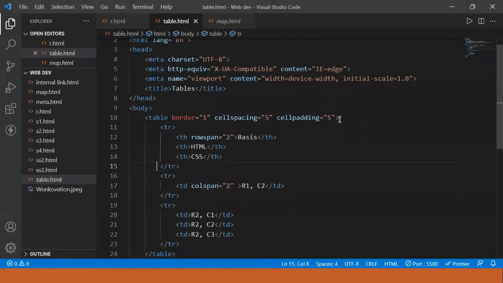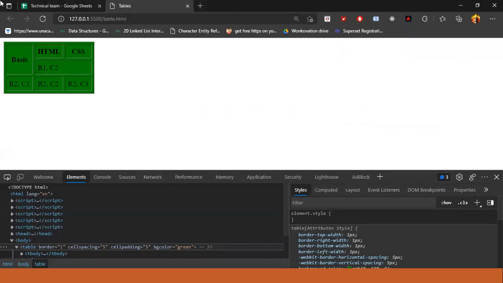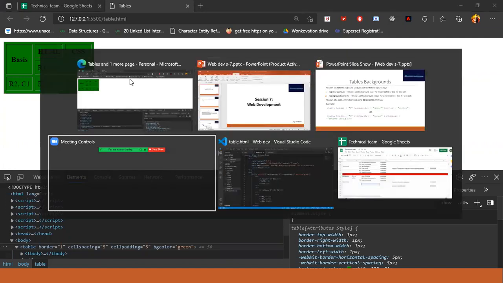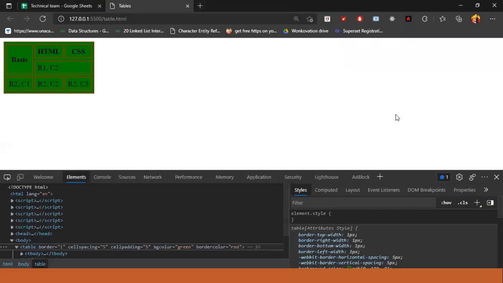Over here, if I wanted to give bgcolor equals green, the background color will be green over here. See, the bgcolor has been applied over this. Now we can also give the bordercolor. Over here we will write red. See, the border color will be red.